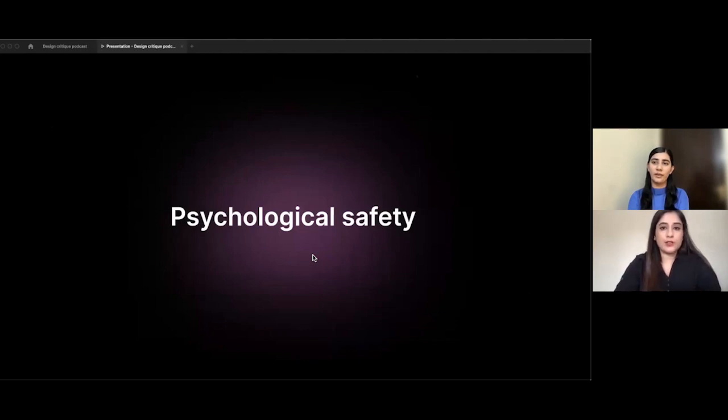We should really try to get out of that zone. So that's primarily what we will be talking about in this session. So over to you, Qudsia.